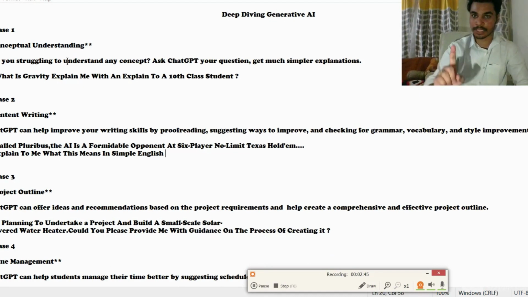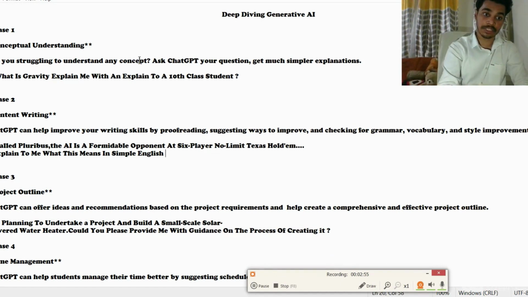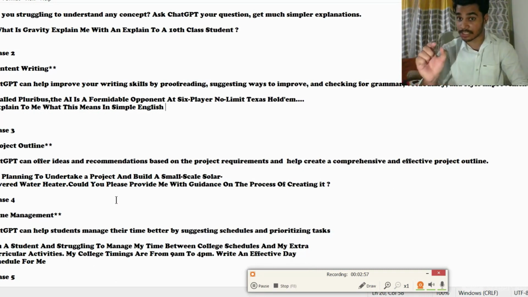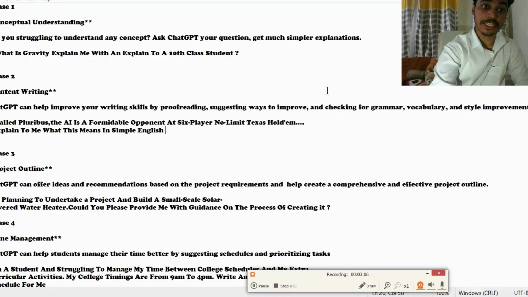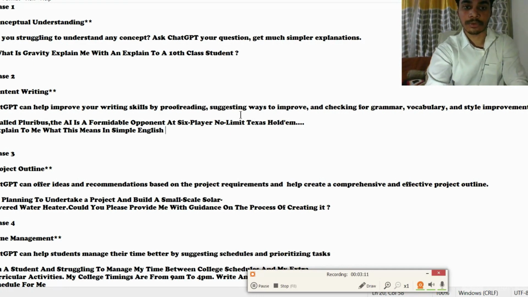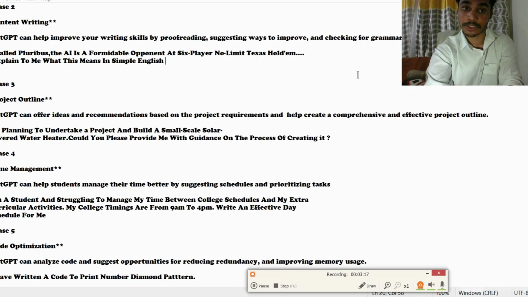From the first case, I told you that you can use ChatGPT for conceptual understanding. In the second case, it is also used for content writing. And in the third case, which is the project outline, you can also do projects using ChatGPT. It's not a joke. You can do any kind of project using ChatGPT websites. I'm going to read this information: ChatGPT can offer ideas and recommendations based on the project requirements and help create a comprehensive and effective project outline.